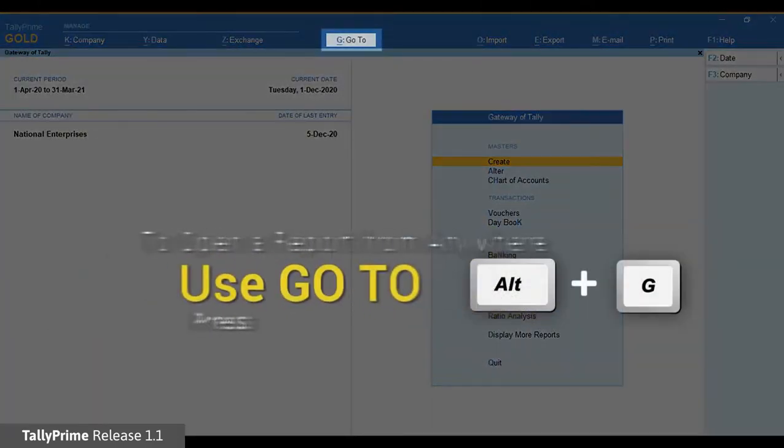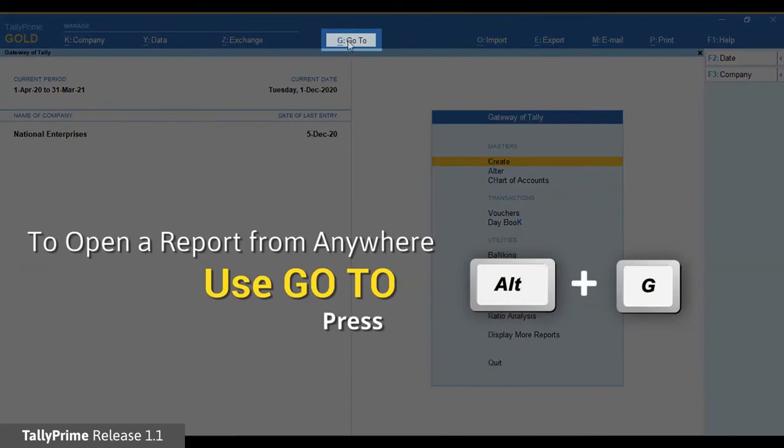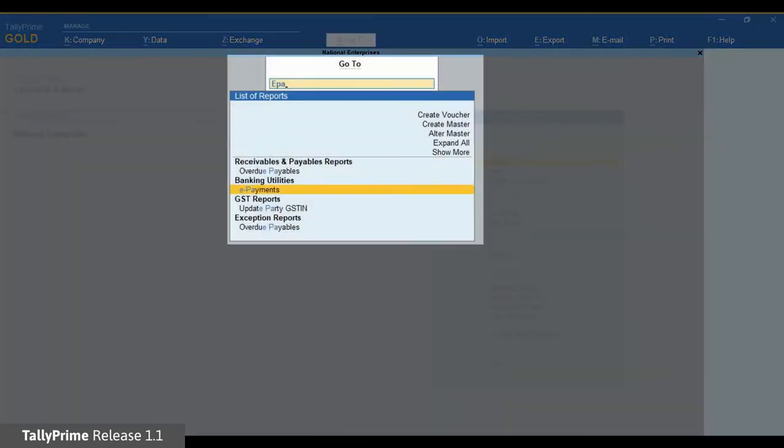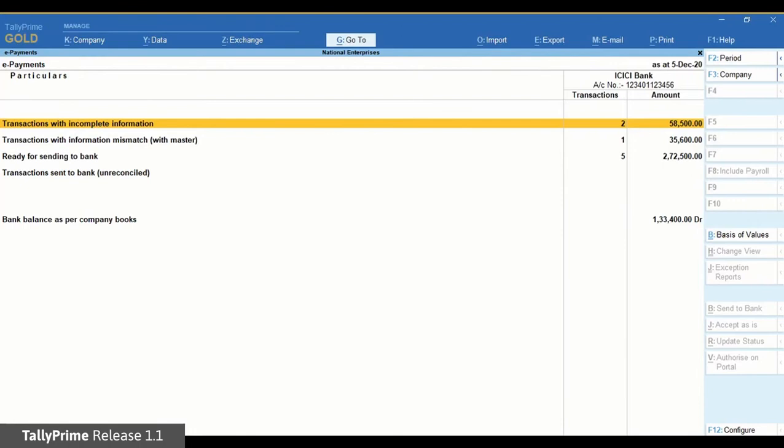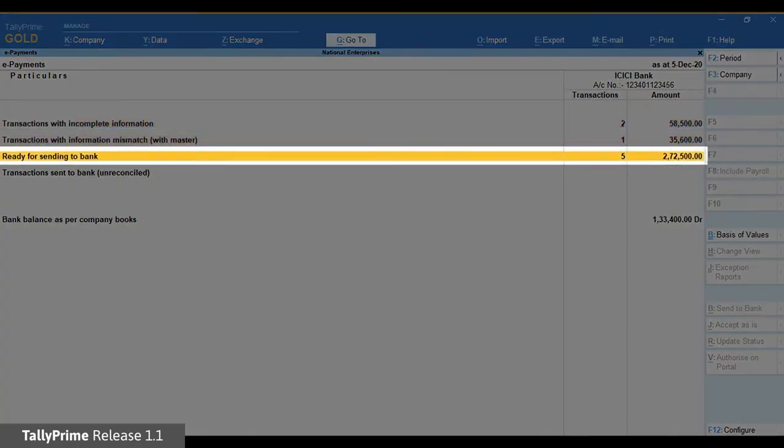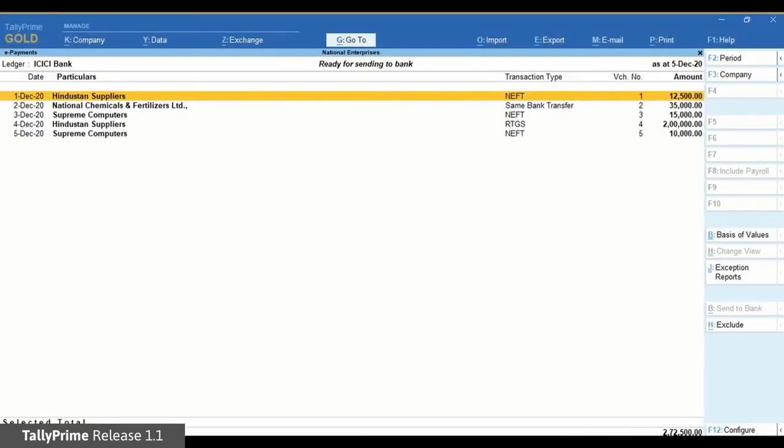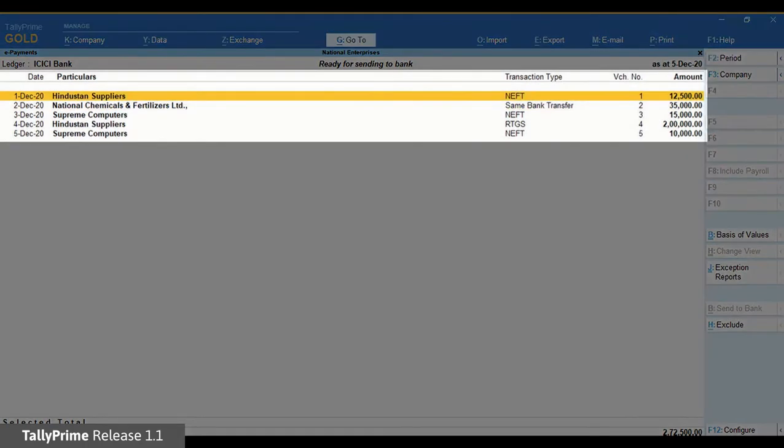Press Alt G, ePayments. Select Ready for sending to bank and press Enter. As you can see, the transaction you have made appears here.